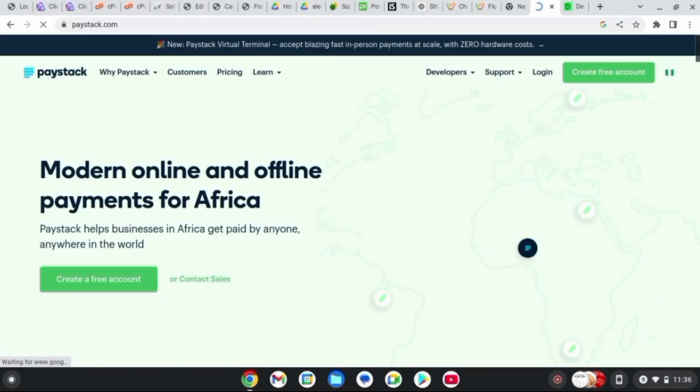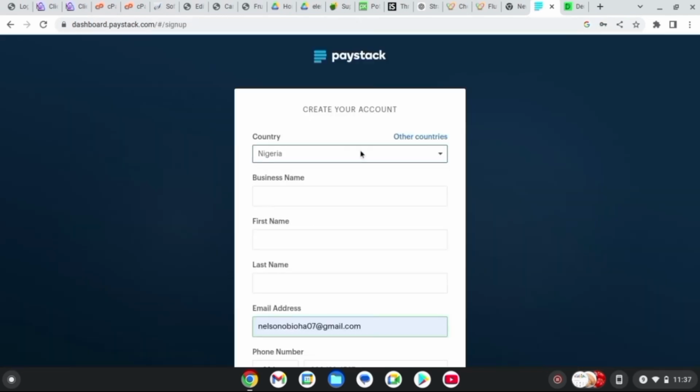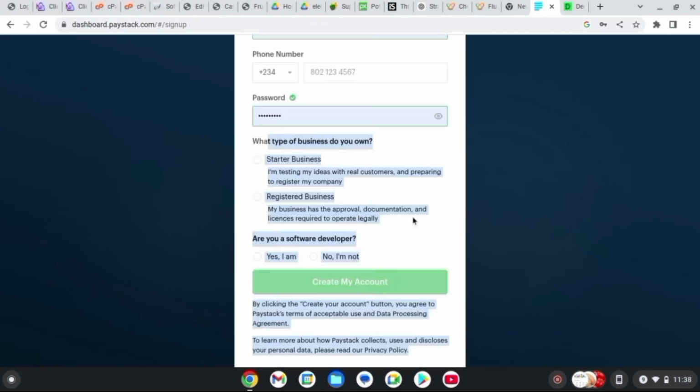So this is Paystack. Now, if you are here to create an account with Paystack, you can simply click on this create free account here. And make sure you select your country right here. Select your country here. Type in the business name. Then you type in your first name and your last name. Then you put in your email address here. Scroll down, select your phone number, then you input a password. They say what business. You can start with this startup business. If you have a registered business, you can select this. You can select this, yes, and then you click on create my account.